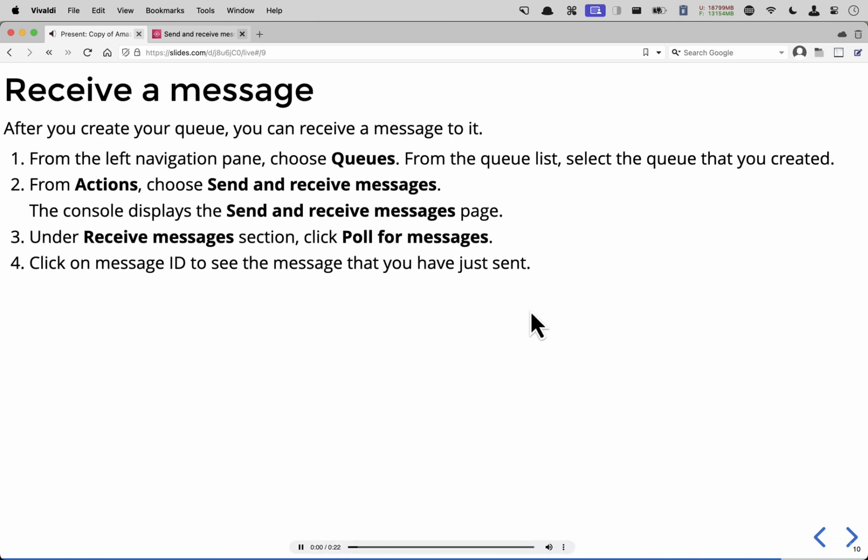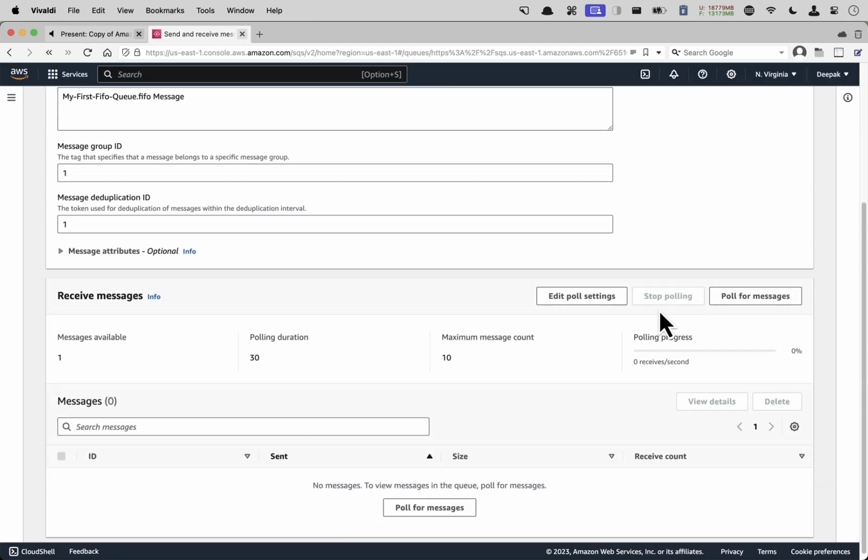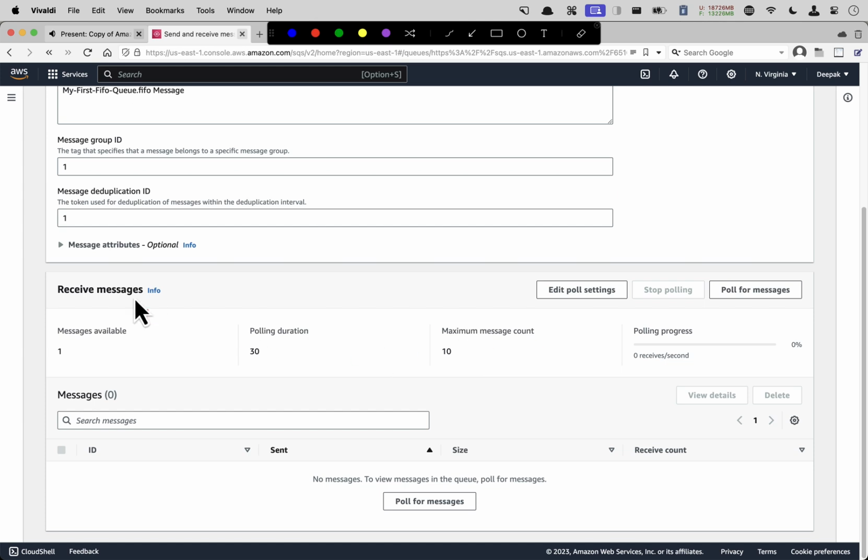Receive a message. After you create your queue, you can receive a message from it. From the left navigation pane, choose Queues. From the queue list, select the queue that you created. From Actions, choose Send and Receive Messages. The console displays the Send and Receive Messages page.